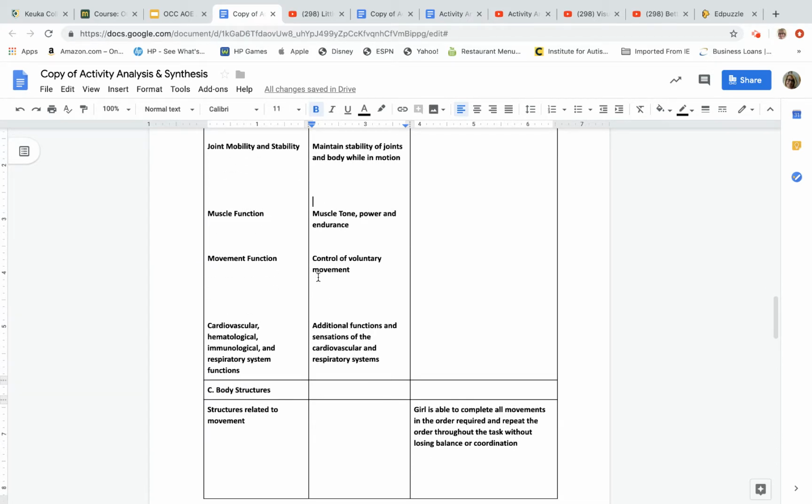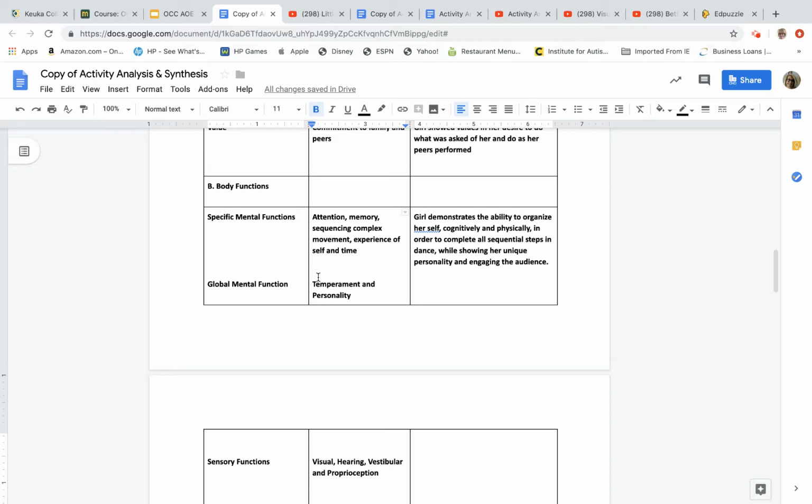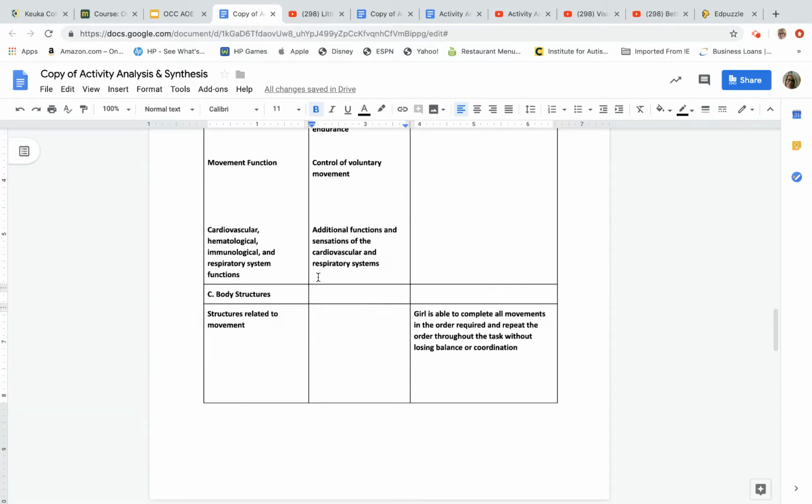And then looking at the final section, the cardiovascular, hematological, immunological, and respiratory functions, I wrote down the one area that I thought might be contributory would be additional functions and sensations of the cardiovascular and respiratory system. She had to work on her breathing. And she also had to have enough endurance and breath in order to sustain and keep performing those tasks. My synthesis of this was that the girl demonstrated the ability to organize herself cognitively and physically in order to complete all sequential steps in the dance while showing her unique personality and engaging the audience. I hope that makes sense to you.